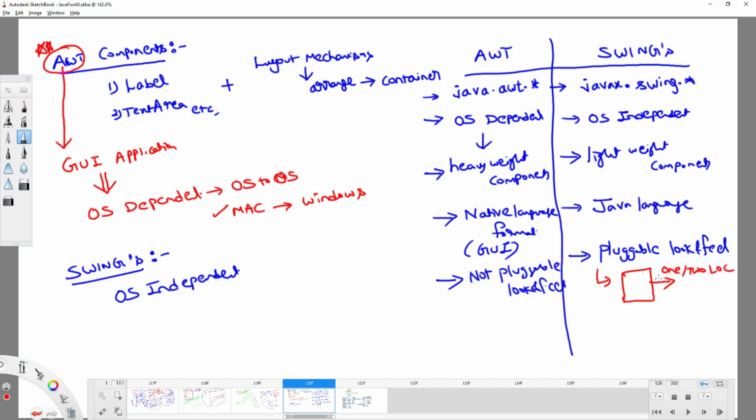That is the meaning of pluggable look and feel, right? By using a simple modification of one or two lines of code, I can modify the complete look and feel of the GUI application. Whereas here, if you would like to modify the look and feel of the application, you have to write a lot of lines of code.